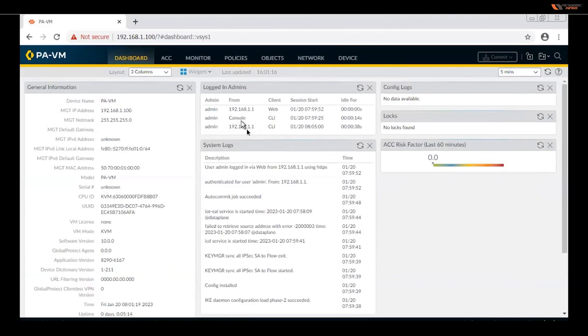Okay guys, now if you want to see the logs, the system logs, what information is it showing? That username admin logged in via HTTPS. This is the system logs, like if anyone has logged in, this guy has logged in using HTTPS. This is authenticated for the user admin. Auto commit, someone has committed.